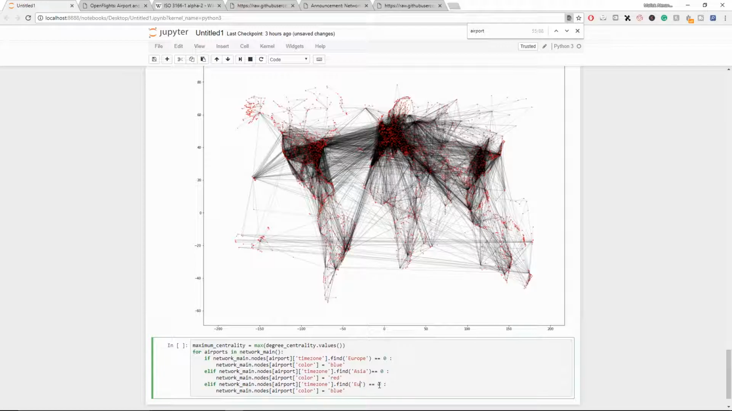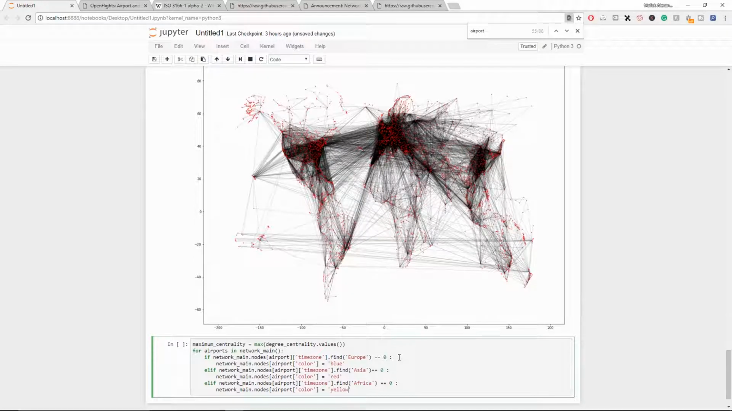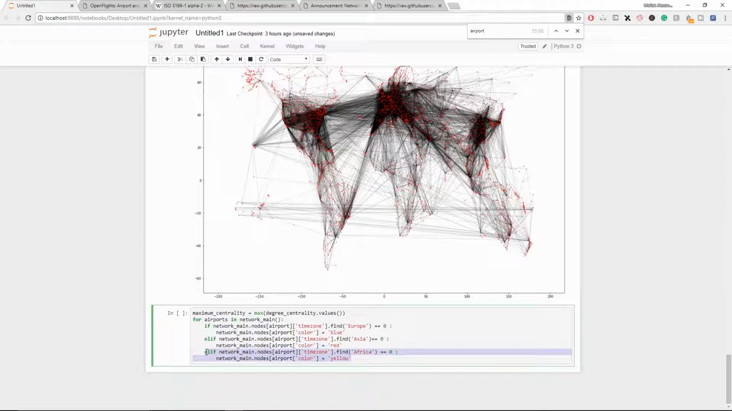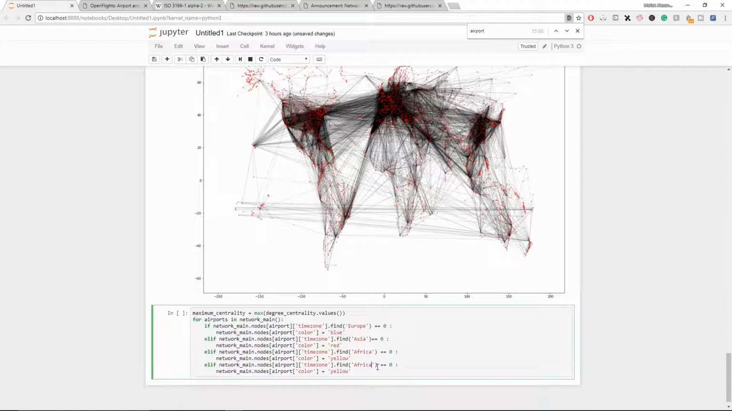We're gonna give it a yellow. Keep on going. elif. We have Africa now. We are going to take, let's see, America. What color should we give them? Blue, green. Let's give it green.